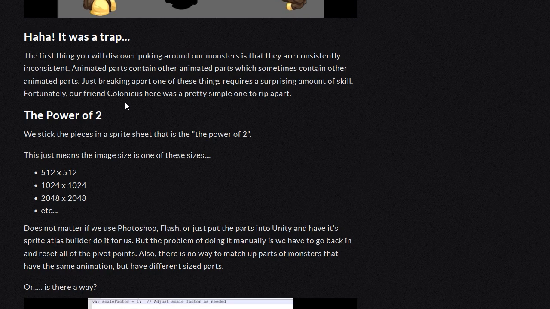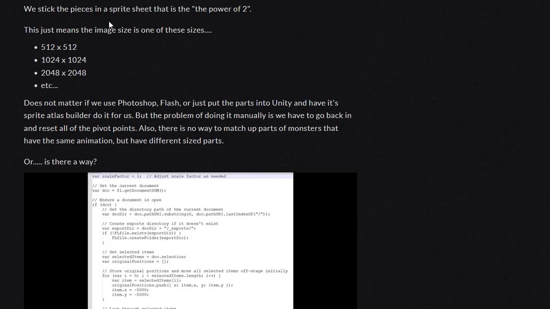Fortunately, our friend Colonicus here was a pretty simple one to rip apart. We stick the pieces in a sprite sheet that is a power of 2. This just means that the image size is one of these sizes, and then it shows the different sizes that they would be. It does not matter if we use Photoshop, Flash, or just put the parts into Unity and have its Sprite Atlas Builder do it for us.